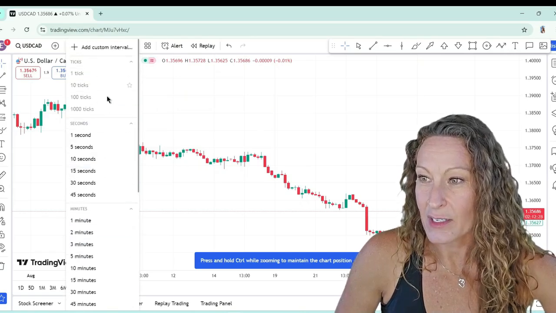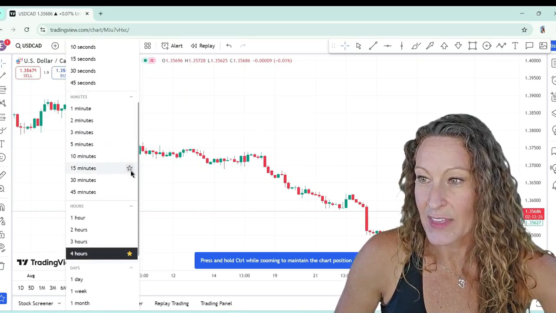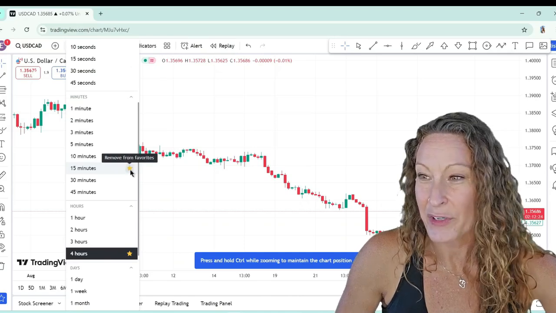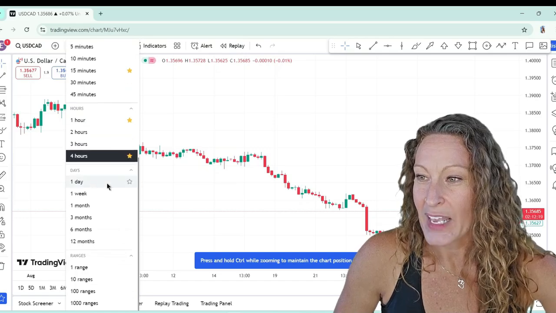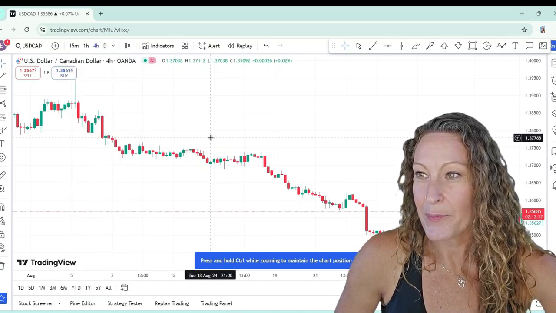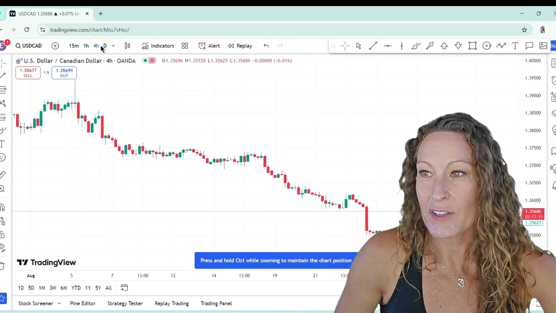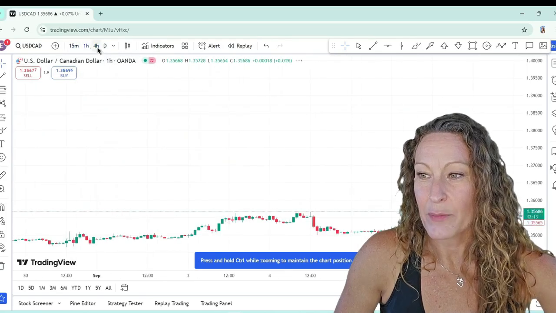So come up to the top, and let's find the 15-minute. You're just going to add the little star there. We're going to go for the 1 hour, the 4 hour, and the daily. Okay, so now they should all be up here so that you can easily flip between them.